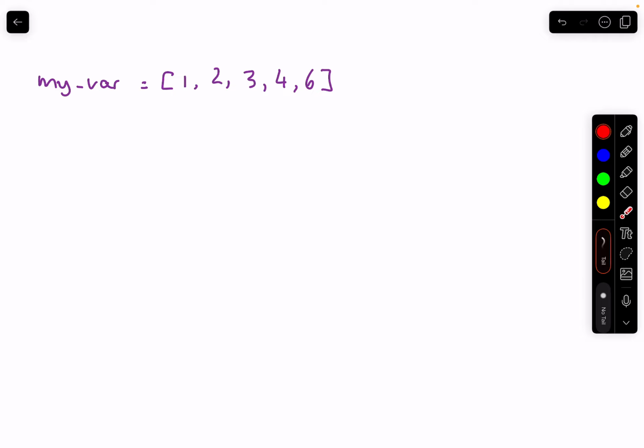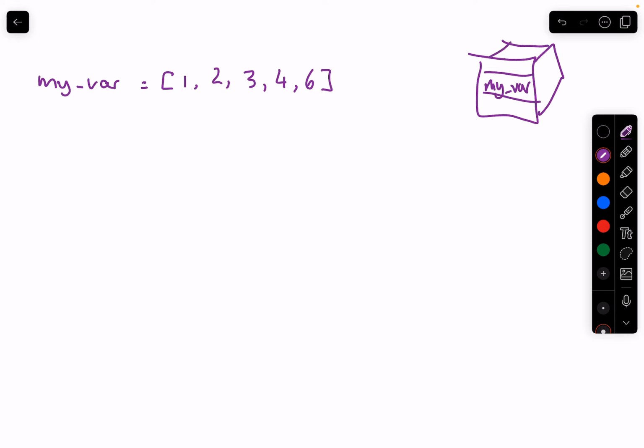which is essentially a box called my var. Okay, so that's that. So it's important to note that here we have integers, but we could have floats in here, we could have strings, we could have a combination of them. So that's what a list can be. Now, we have this list here. We have this list of 5 items.